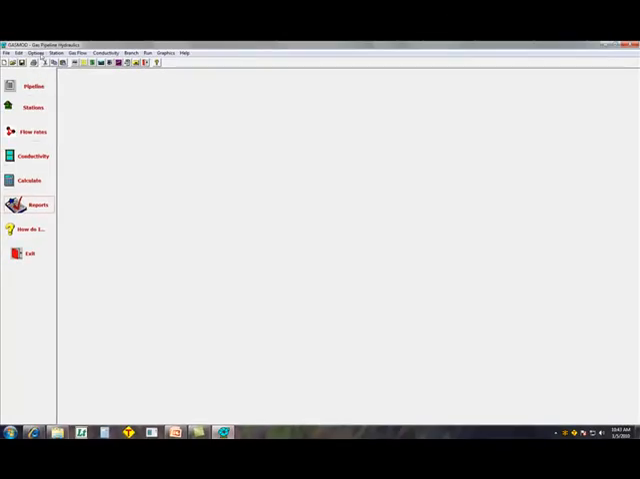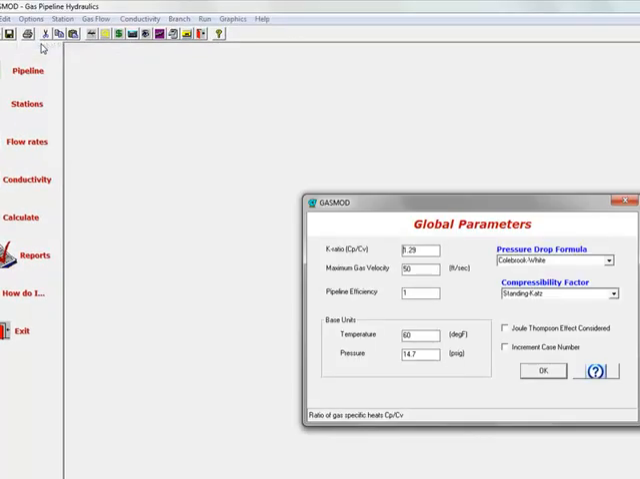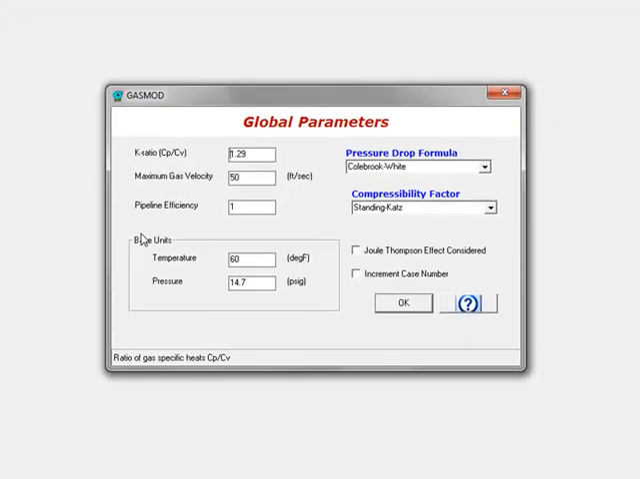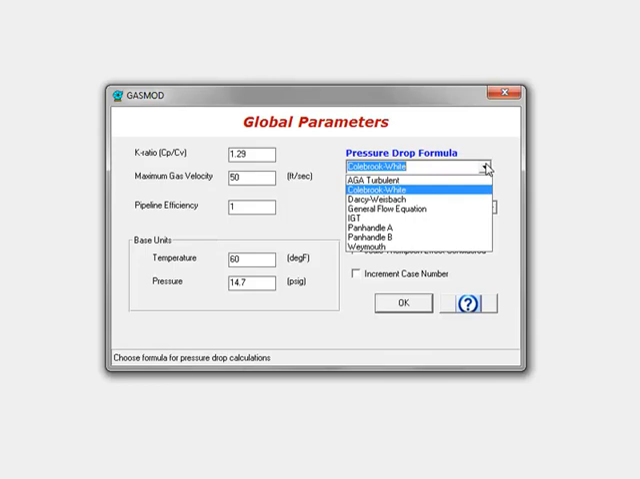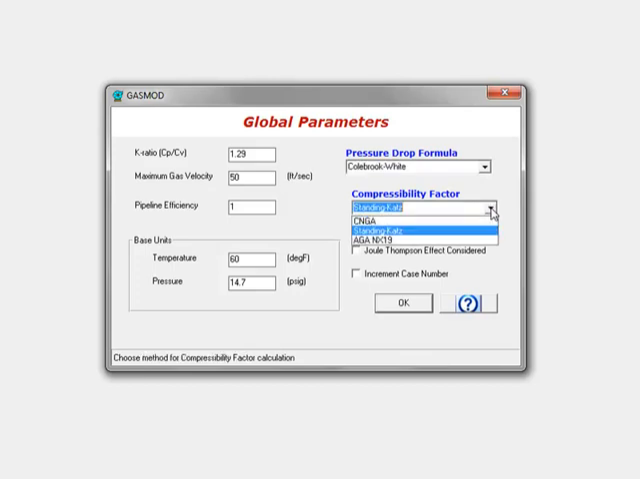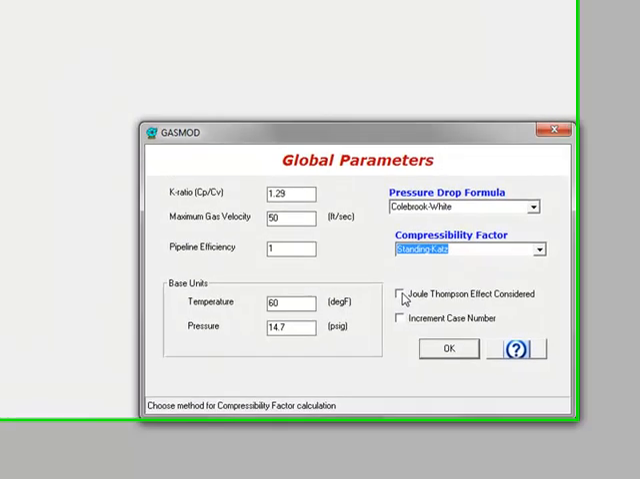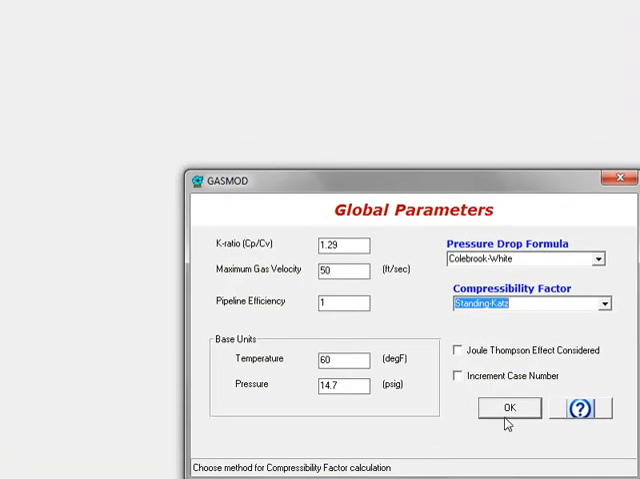Under global parameters, you specify the maximum gas velocity, the K ratio, pipeline efficiency. Choose the pressure drop formula, such as Colebrook-White, AGA, etc. Choose the compressibility factor option, Standing-Katz, CNGA, and AGA method. Specify the base temperature and base pressure. Have an option of including the Joule-Thomson cooling effect and incrementing the case number.